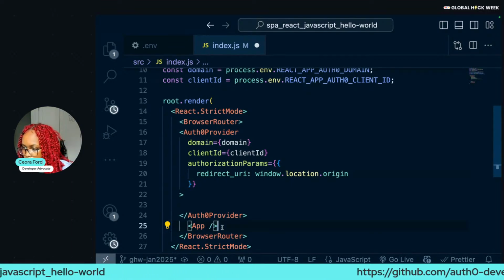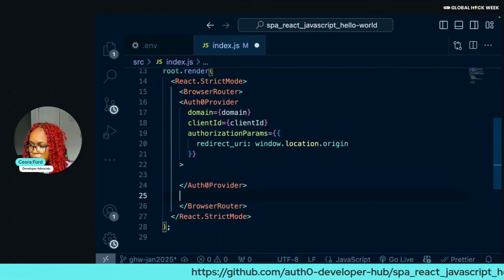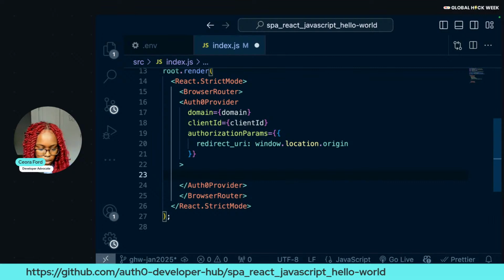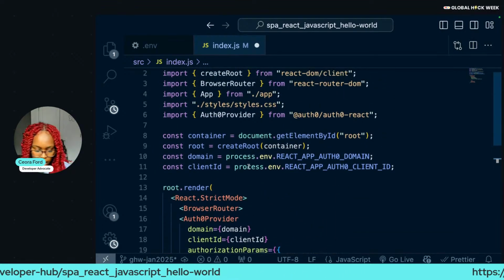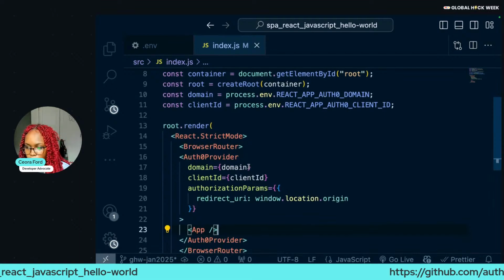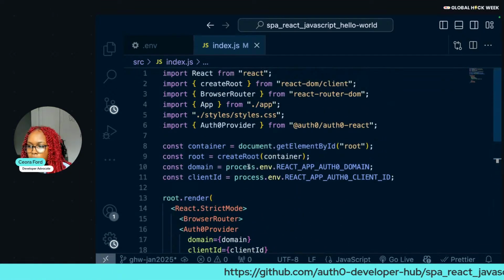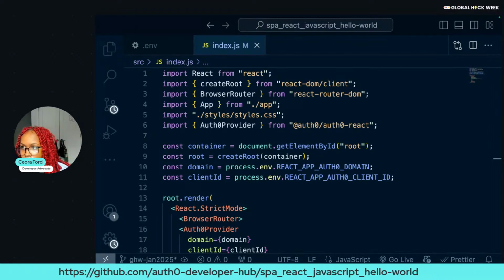Okay, perfect. And we're just going to grab App now and place it in between these brackets here. Okay, so that was kind of a lot, but this is the setup for allowing us to basically access all of our auth things. Okay, I'm going to try to check the comments to see if I missed anything.